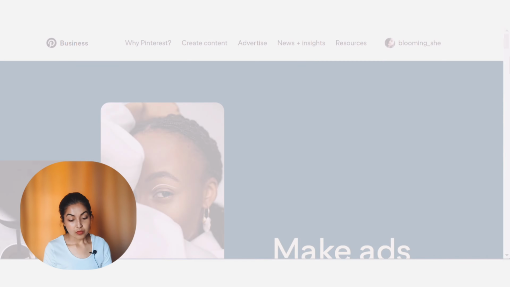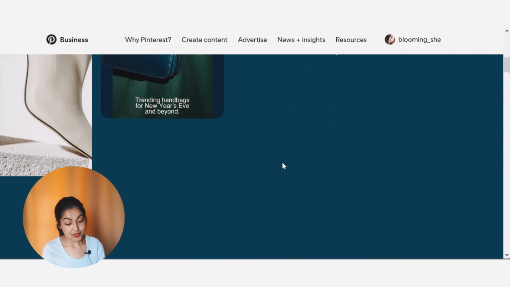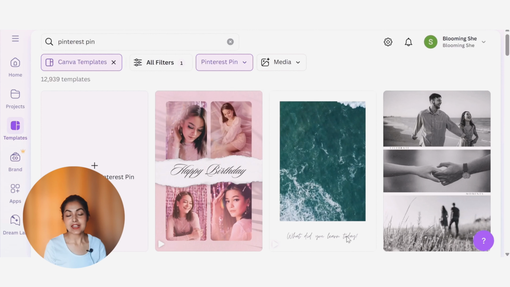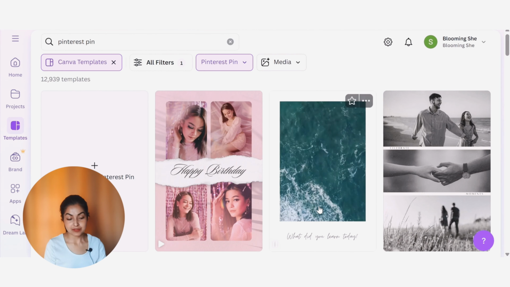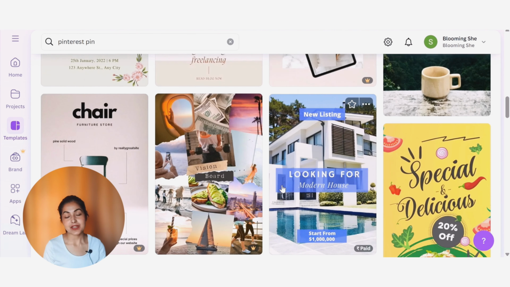Now let's understand the guidelines Pinterest has for their pins. They say to use high quality vertical images that will stand out in people's feeds, and they recommend a 2:3 aspect ratio for the pins. So they have mentioned this 1000 by 1500. The pre-made pin templates in Canva are of this size, 1000 by 1500, though I have also experimented with other sizes like 600 by 900 and 800 by 1200. They also perform really well, but you might need to experiment a bit, but make sure that you maintain this 2:3 ratio.